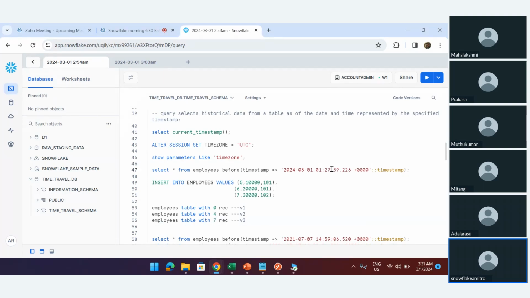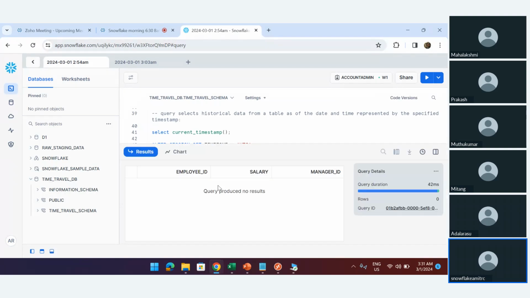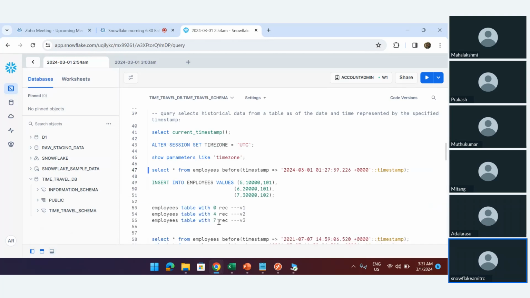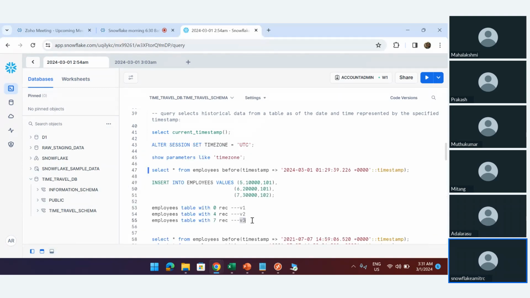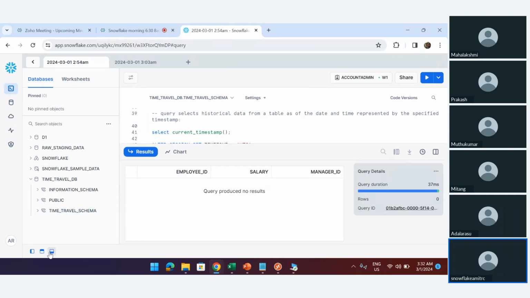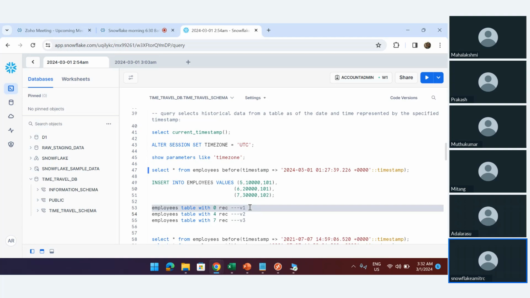If I write here 127 and execute, you can see these 4 records are also eliminated, and you get the earlier version of the table back. Simple thing. If I write 129, your last changes are eliminated. So 4 records are there. This version of the table is received. Now if I make it 127, you can see that the 4 records are also eliminated, and you get that version of the table back. So this is what we call the time travel feature.